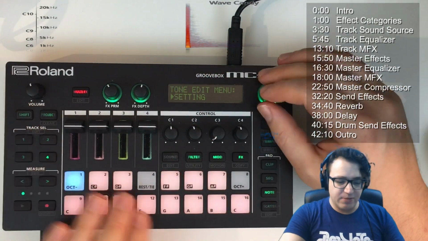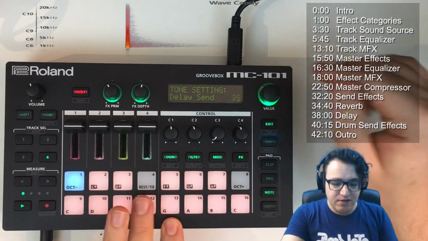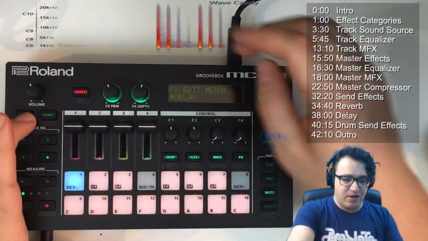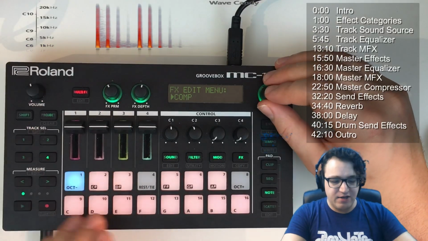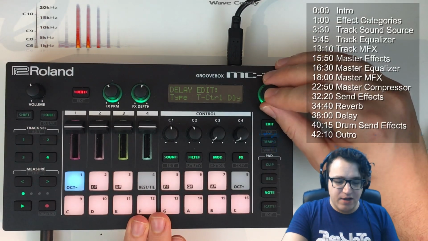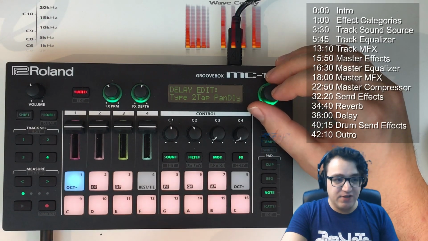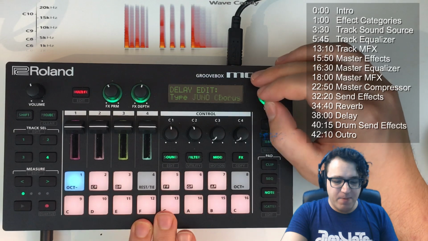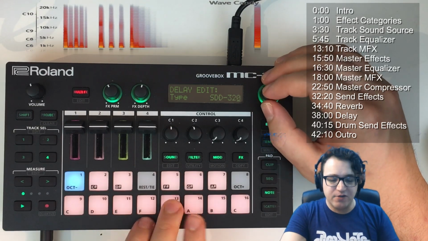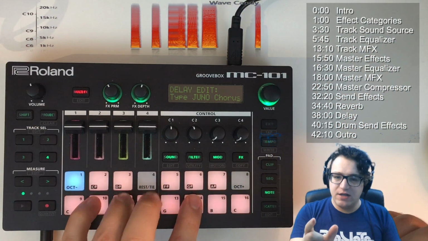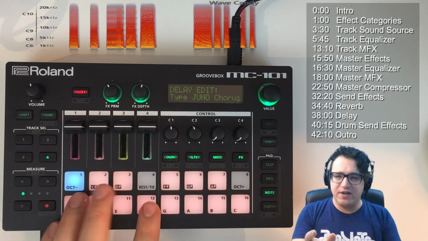In fact, I'm going to go to Sound Setting, Delay Send, Reverb Off. So delay, Shift, Edit, scroll to delay. You have a few different options, all sorts of crazy different delays. But there's also some choruses here, because chorus is just a very short delay, with some stereo effects going on.